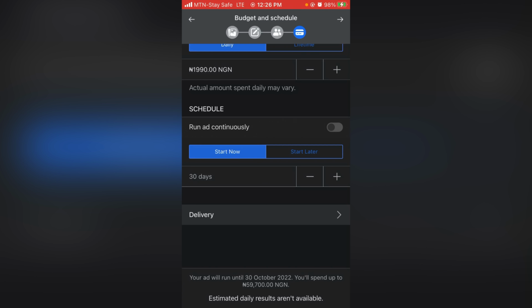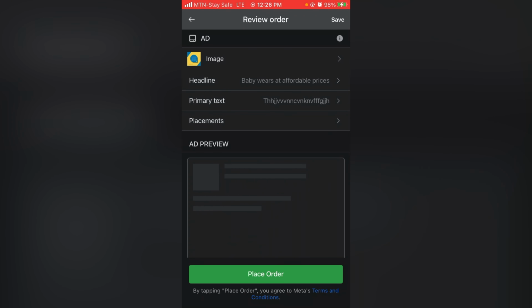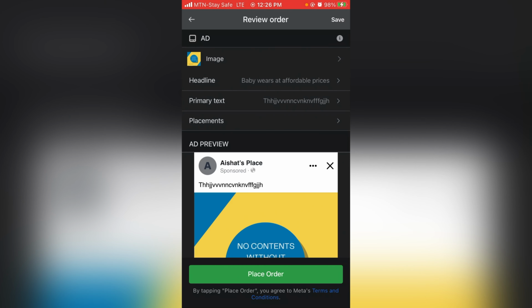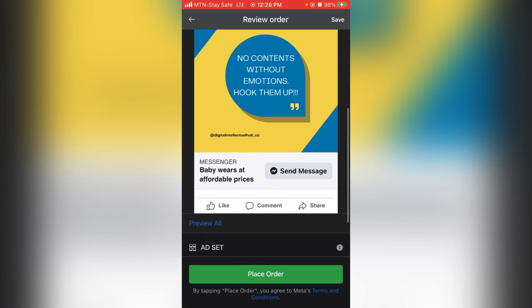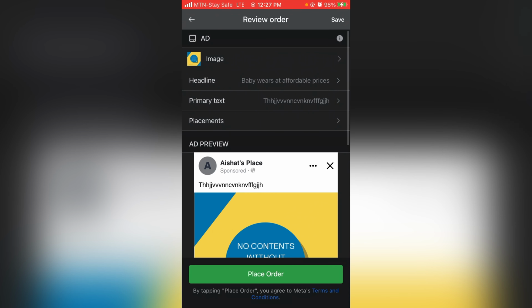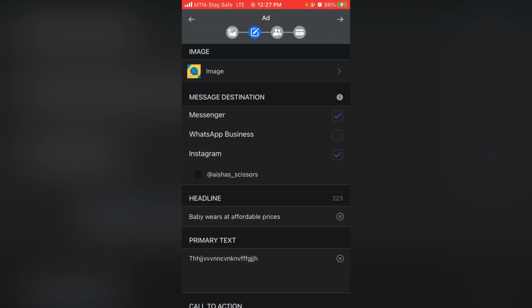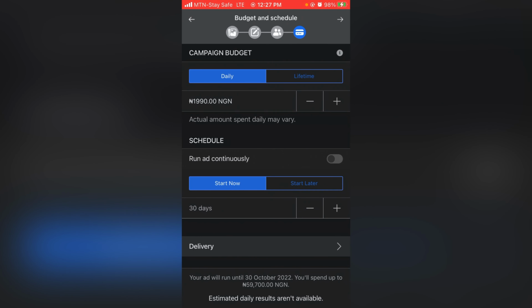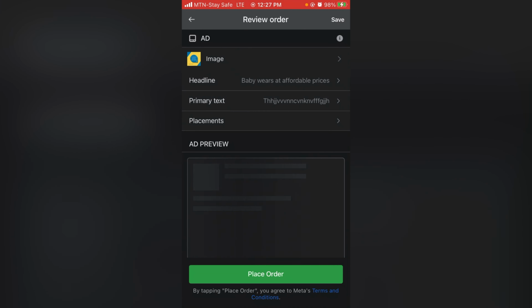Once you are done with that, you want to click on this over here. Then it will take you to where you can review what you have done about your advertisement. You can see the advert. This is the headline, and this is the image. This is how it looks. If you want to make changes, maybe to the headline, just click on headline over here, and it will take you back to where you can correct it. Then you can come back with this arrow key again, then it will bring you back here. So whichever one you want.